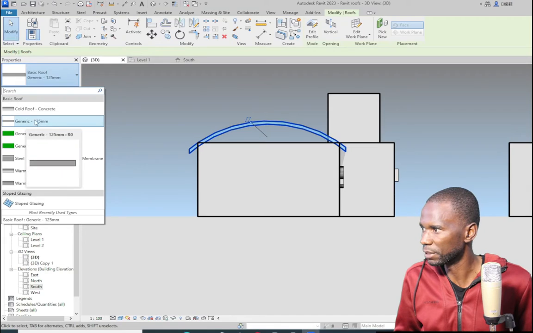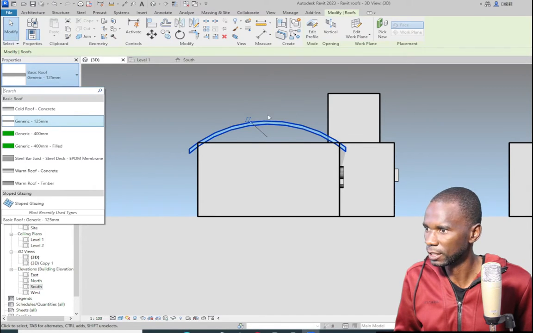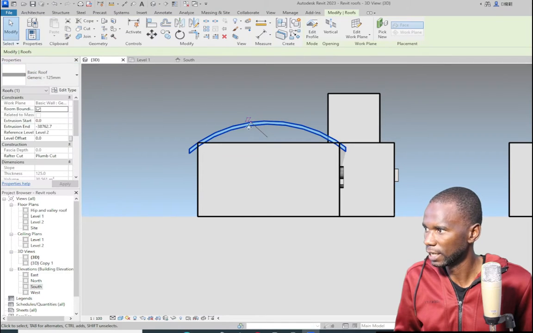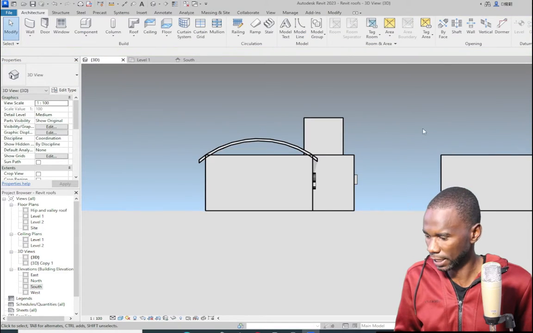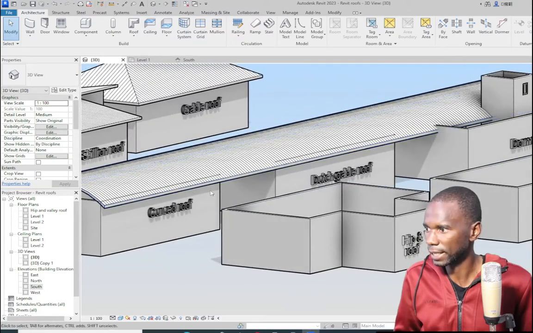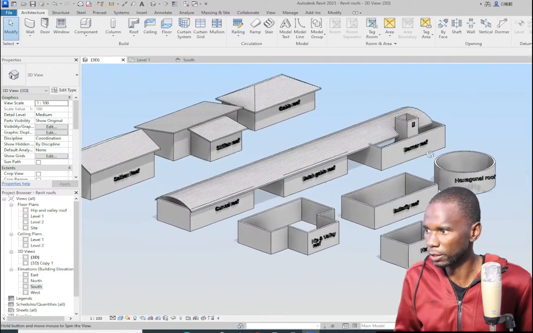Okay, actually I've been using this roof for all the roofs that I'm creating. So you can select any kind of the roof from here, or just pick it once again, click outside. Then if I orbit, you see that I have the roof. It's not supposed to go all the way through.